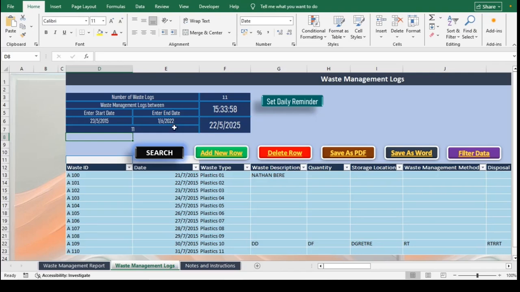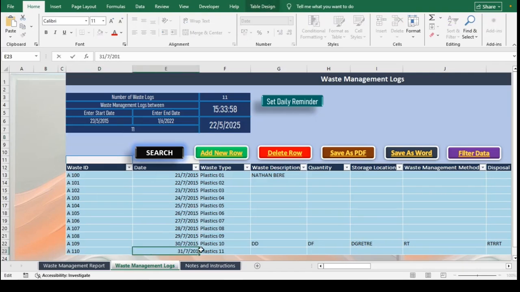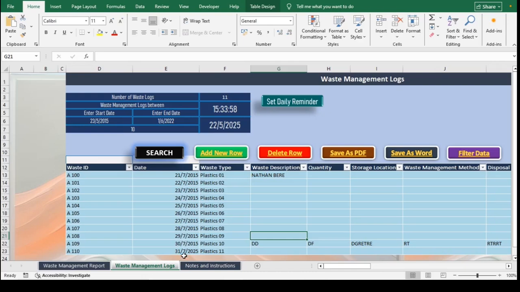As a SHE officer, having a waste management log template is essential for maintaining compliance with environmental regulations, ensuring proper waste disposal, and promoting sustainability in the workplace. It helps track waste types, quantities, disposal methods, and responsible personnel, allowing for accountability and continuous improvement. This organized record keeping supports audits, reduces risks of fines, and encourages better waste handling practices, all while aligning with workplace health, safety, and environmental goals.